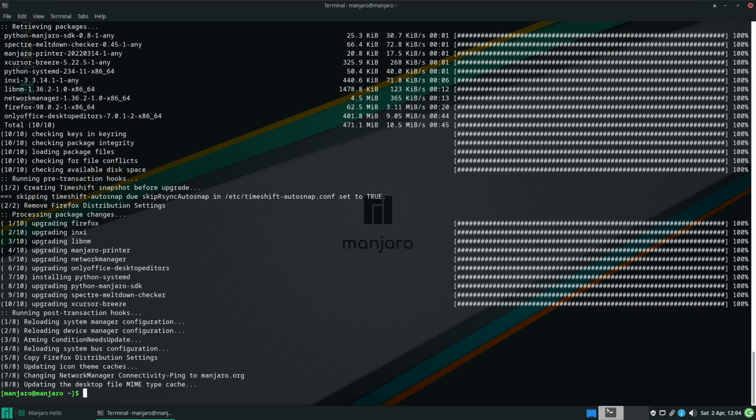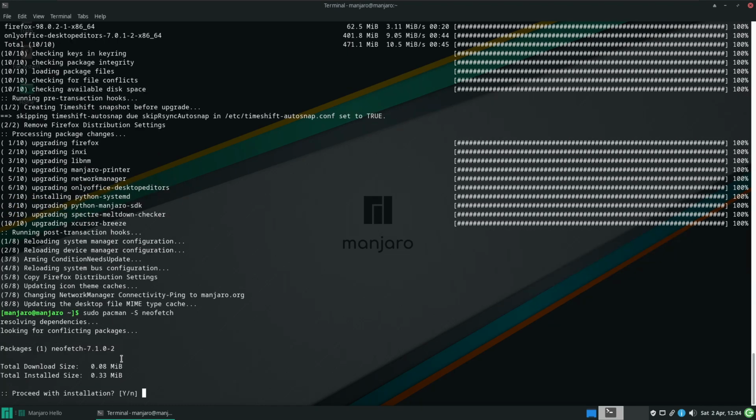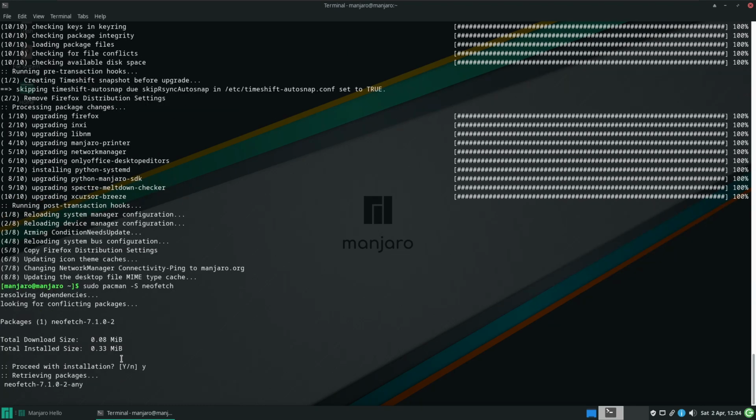So whilst we wait for this to finish, and it's just done, we're going to install Neofetch, which is a common tool used by people who use Linux to just see the operating system version. So to install Neofetch, we do sudo pacman -S neofetch. Yes, and it'll be done.